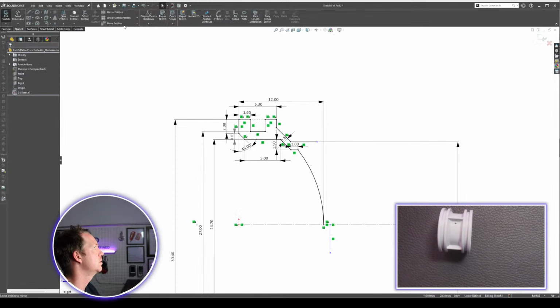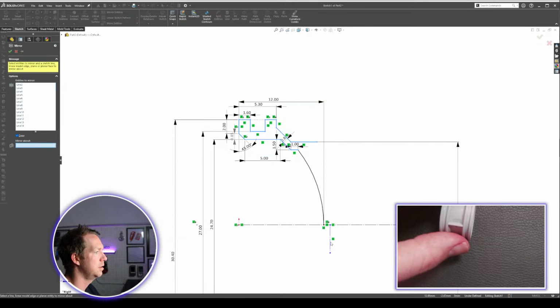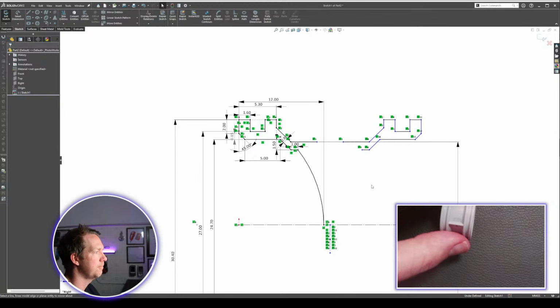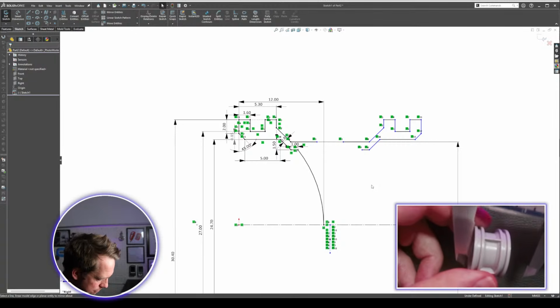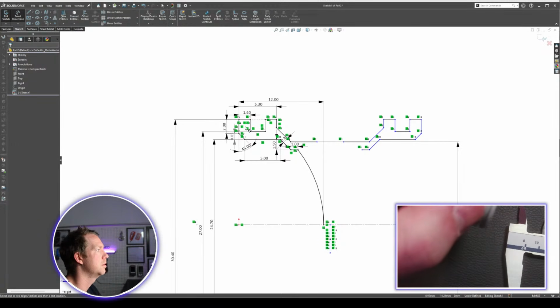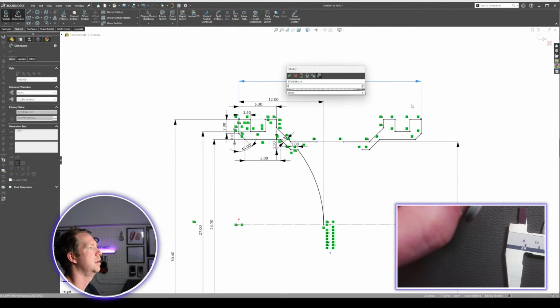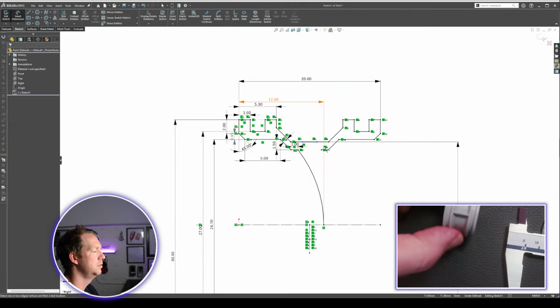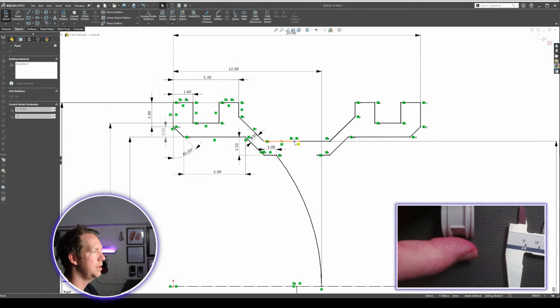So what we'll do is grab mirror. I'm going to grab all of this, mirror about this one, okay? And then all we do is set the width, which is pretty easy measurement. 20. I'm going to grab all of it, put 20 in for the overall. Then I just have to adjust this element in the middle.